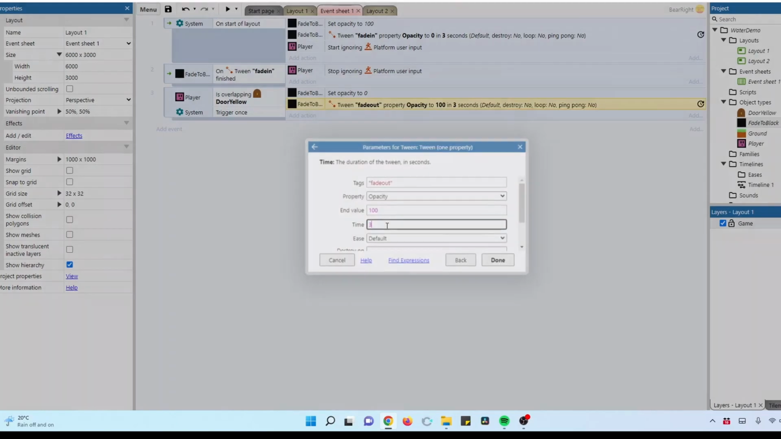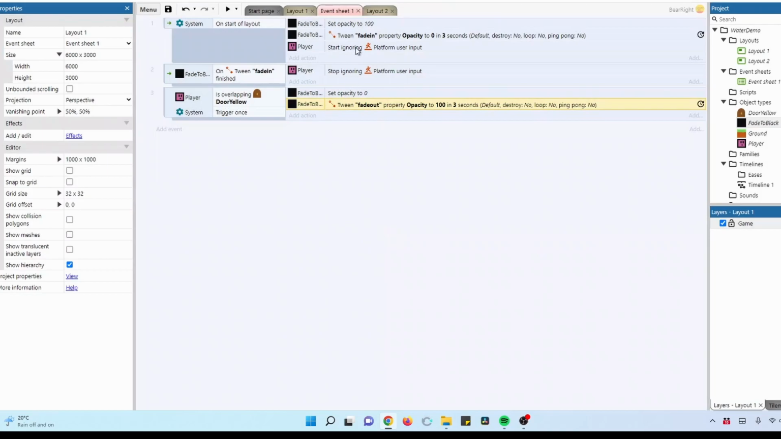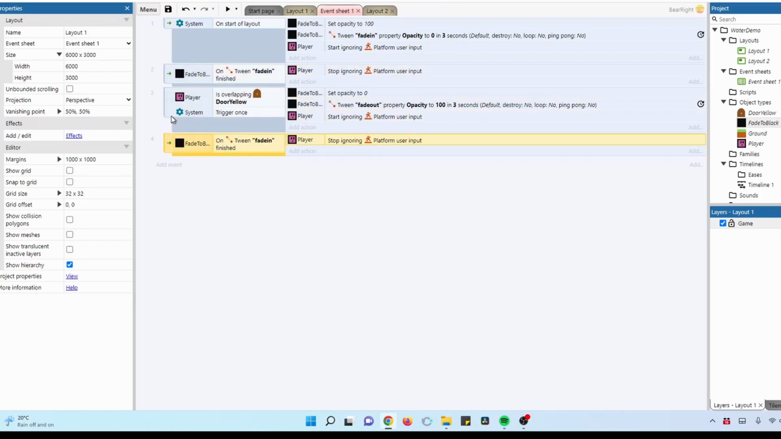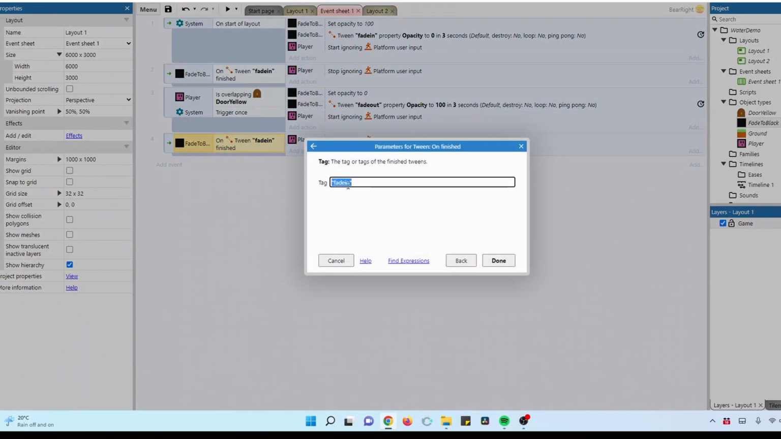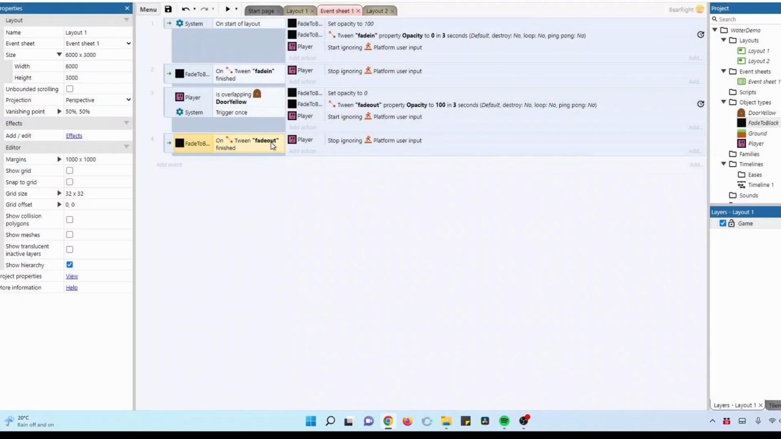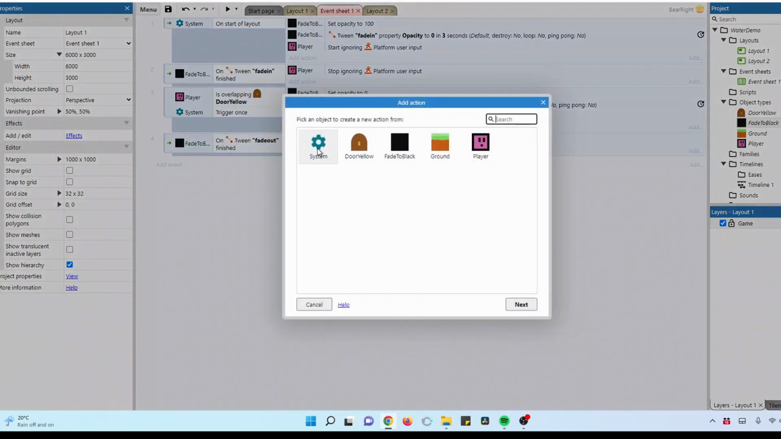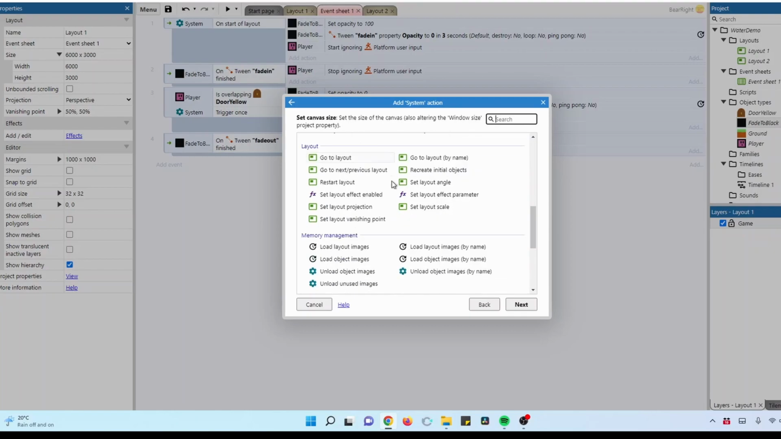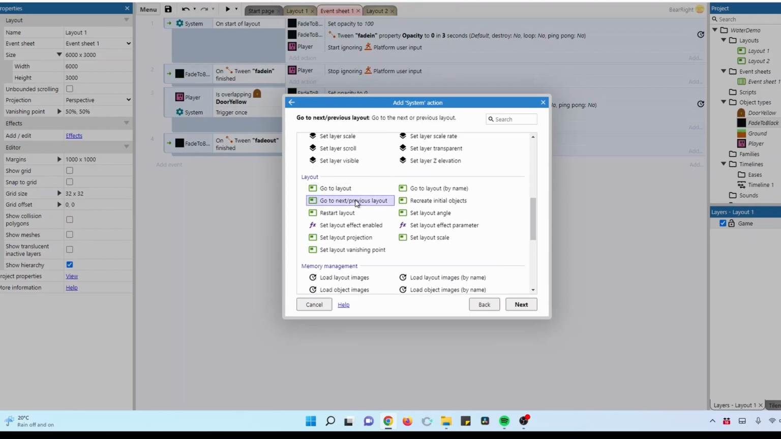say 3 seconds. I can also do what I did before if I really wanted to, and I can start ignoring the user's input, meaning once they've touched the door they can't move around the level. And then finally I can use this bit of code before, just changing the tag from in to out. And if you've got multiple ways to leave the level and you want this to go to multiple places, you can do fade out 1, fade out 2. But we're now going to fade out, and then once that's finished we can go to the next layout.